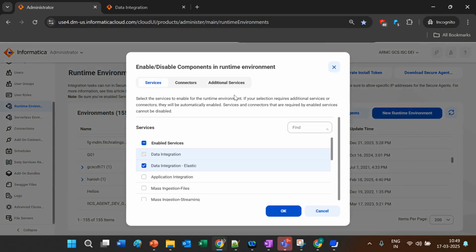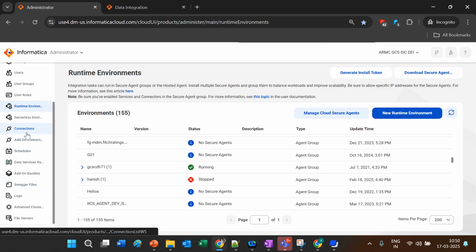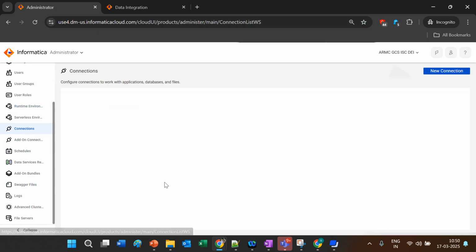Now I will click on enable or disable services connectors because I want to see whether my runtime environment has the Elasticsearch connector enabled. As you can see, this Elasticsearch checkbox is checked, which means that in this runtime environment Elasticsearch is enabled, so I can use this runtime environment for creating an Elasticsearch connection and running mappings using the Elasticsearch connector. I'll close it, and now I will click on connections to create the Elasticsearch connection.